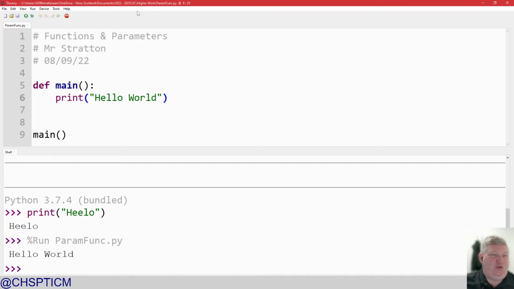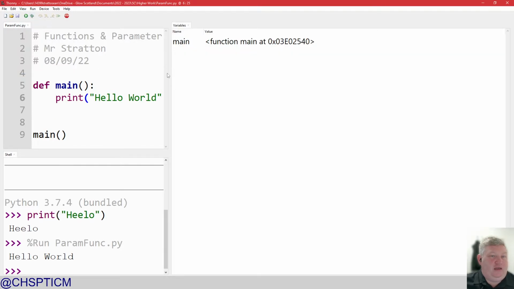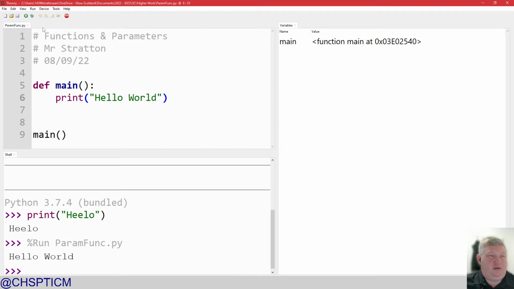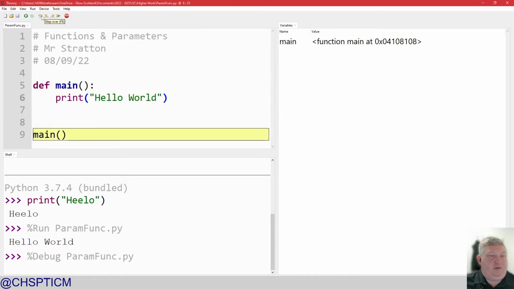But you can see this hello world works. So how does that actually work? Well, as we run the program, if I go down here and do variables, the Python interpreter is doing the following. I've hit debug the current script, so it's going to show me what it's doing now. If I simply go def main, you'll see it's now created an association with main to be a function at this memory location.